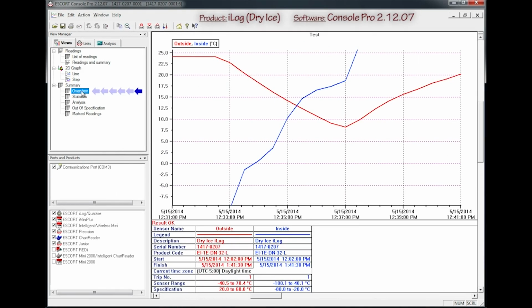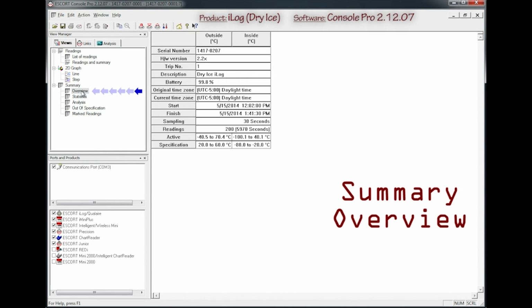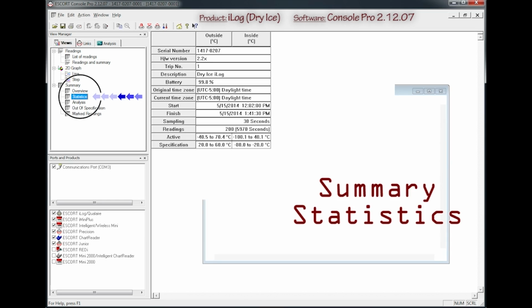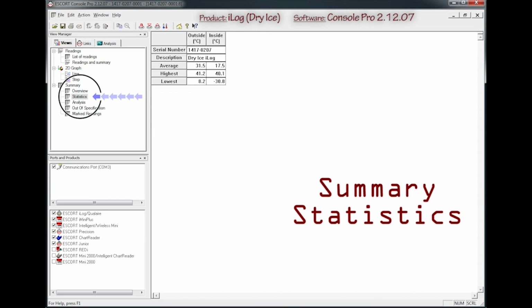You can double-click Overview in the Summary section of the View Manager, which will show you a quick overview of the iLog in a new window. You can double-click Statistics in the Summary section of the View Manager, which will show you just the serial number, description of iLog, and any statistical data like average, highest and lowest readings.